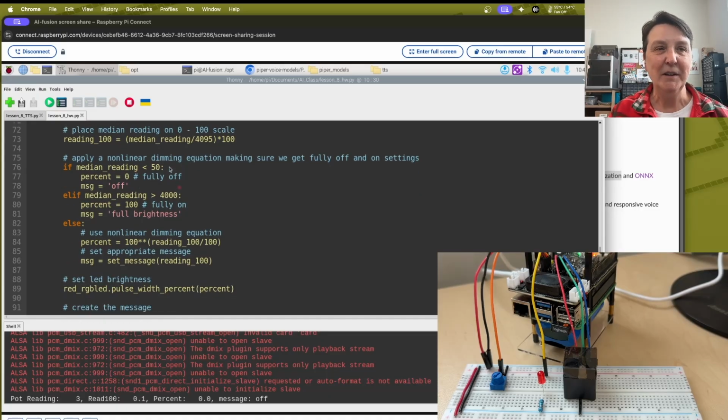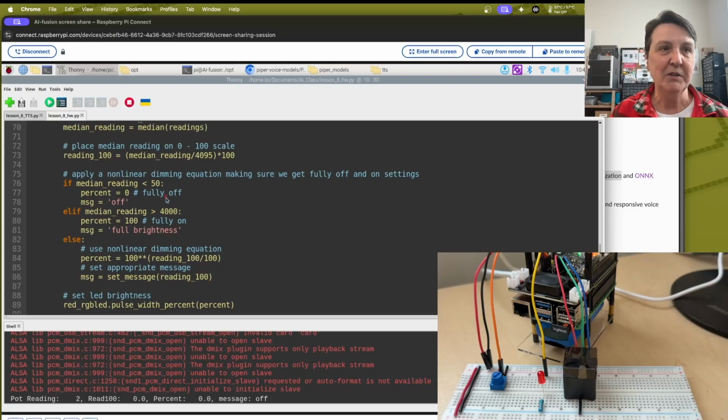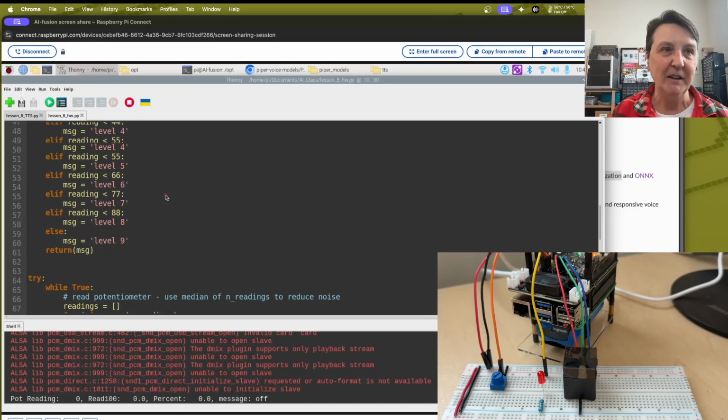And then here comes the nonlinear dimming equation. I did discuss this in my last homework, so I won't spend a lot of time, but you can see I'm using sort of an exponential value where I'm taking that reading and raising it to the power of the reading over 100, so a decimal value. And then I'm calling that function if we're in here. So if we're in here, it's off. If we're over 4,000, it's just going to be on, and the message is either going to be off or full brightness. But if it's in between, then we're going to use our nonlinear dimming equation, and we're going to create the message from that function. So now I'll just scroll back to it ever so carefully here.